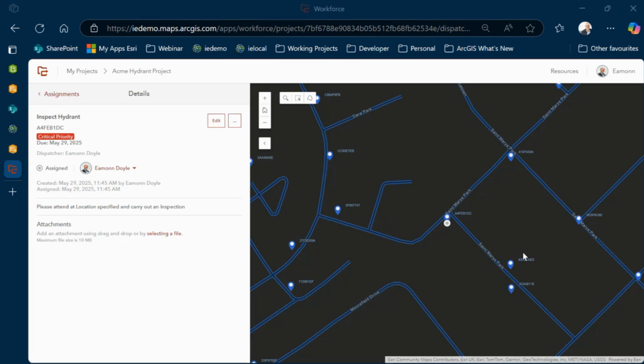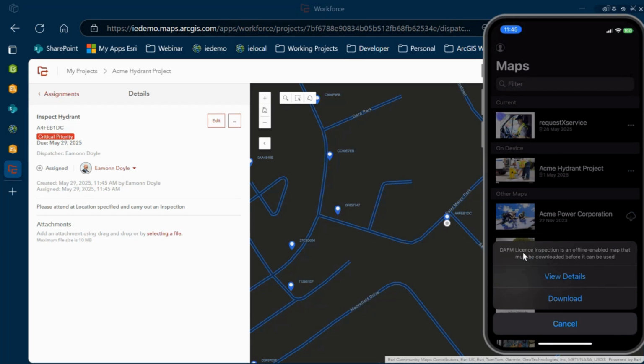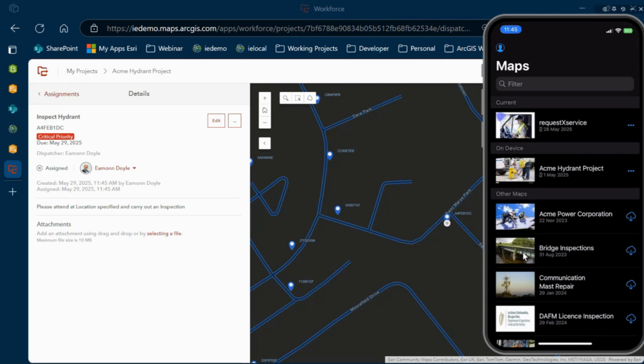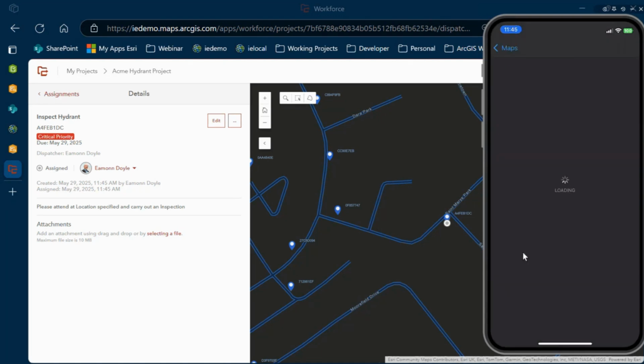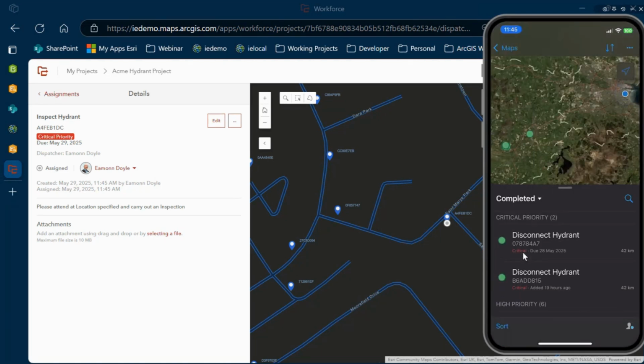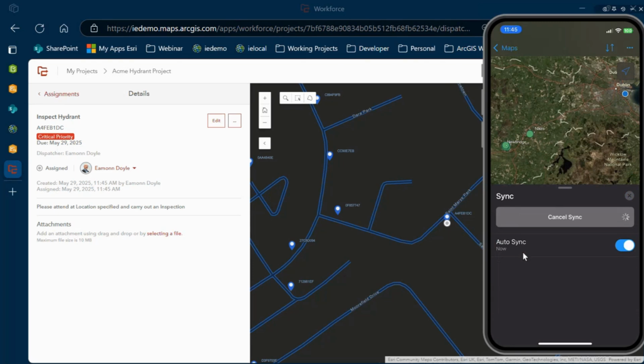Okay. I'm going to go back to my iPhone. And here again, you see my projects listed on the iPhone here. And this time, I'm going to select the second one on the list, which is our hydrant project. And I'm going to do a synchronize at the top just to get my latest jobs.